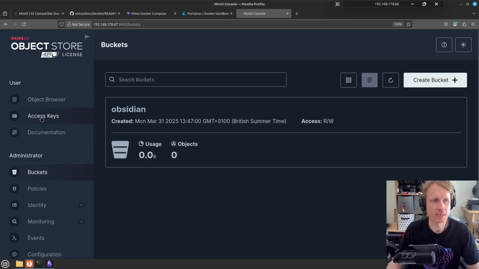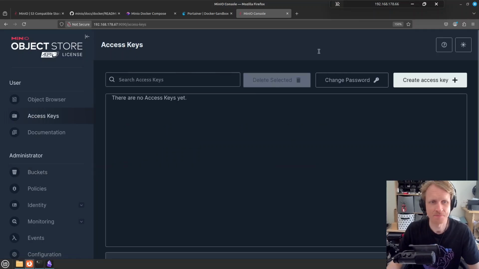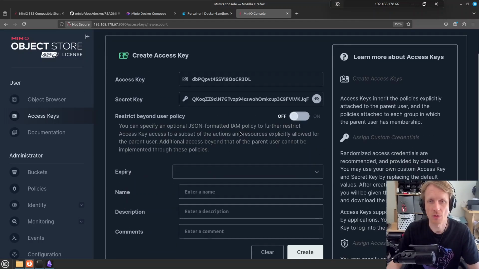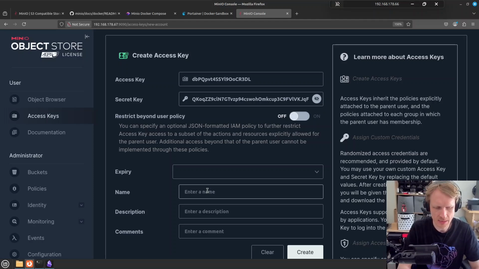To do that, on the left-hand side, I need to click Access Keys, and then click Create Access Key. This is the access key provided. I can reveal that, and you can copy and paste. That key will not work after the video has been done. And the name, I'll call this, let's say, Obsidian demo with MinIO S3, like that.